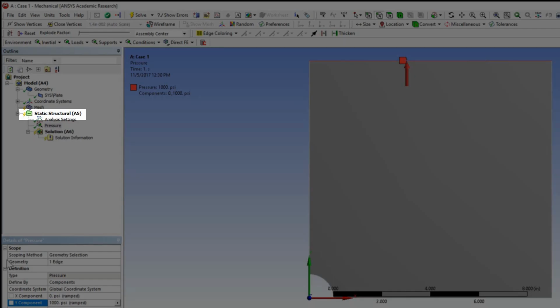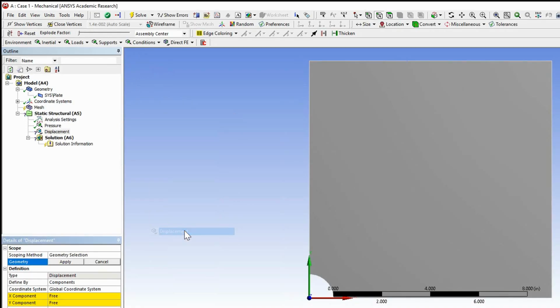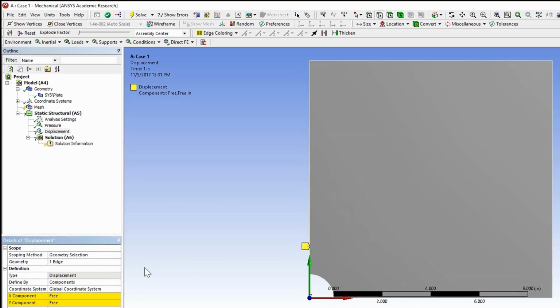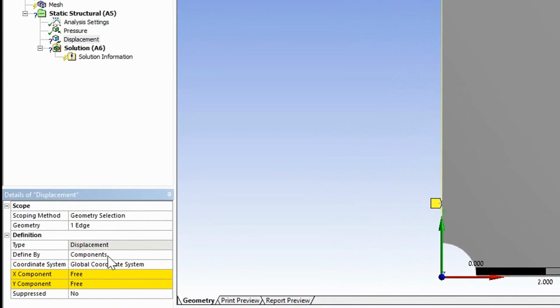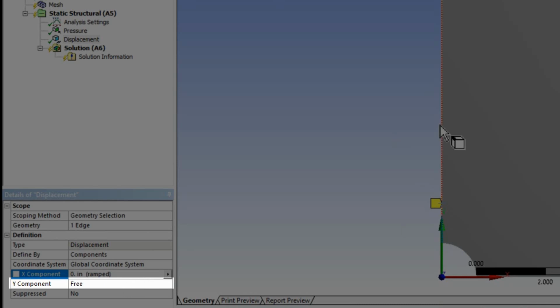Right-click on Static Structural, click Insert, and click Displacement. Make sure the line selection, edge selection is highlighted. Select the left edge and click Apply next to Geometry. Make sure that this edge is highlighted. We're going to define it by components. Make sure the X component is set to 0 because we do not want it to move during the analysis, and that the Y component is free to move in the Y direction.